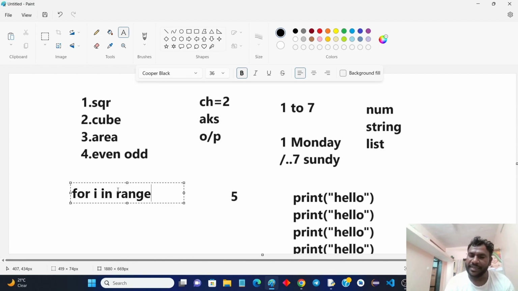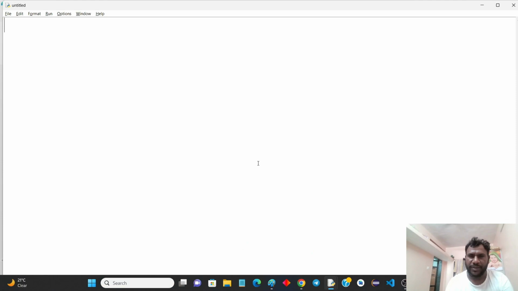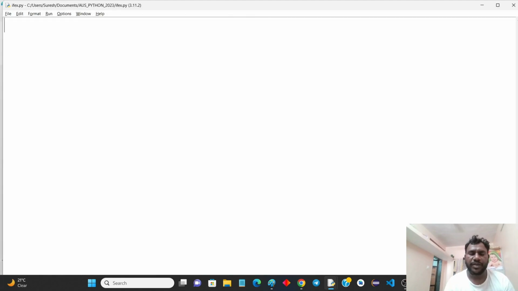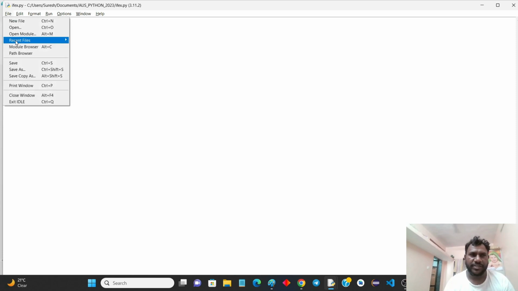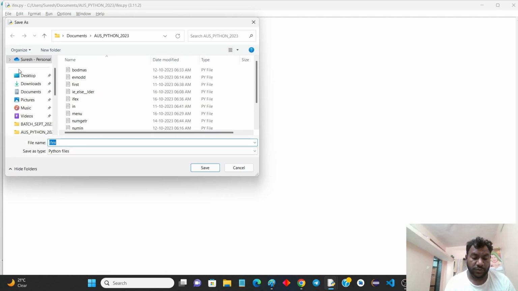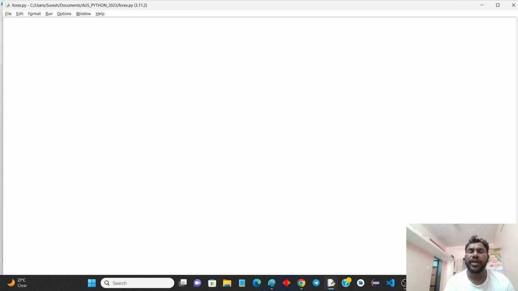And here, to specify the range, there are three conditions. I will tell you what exactly they are. Just take one simple example, and tomorrow we'll study in detail with all the situations. I'm just starting. For example, save this as a new file, for example dot here.